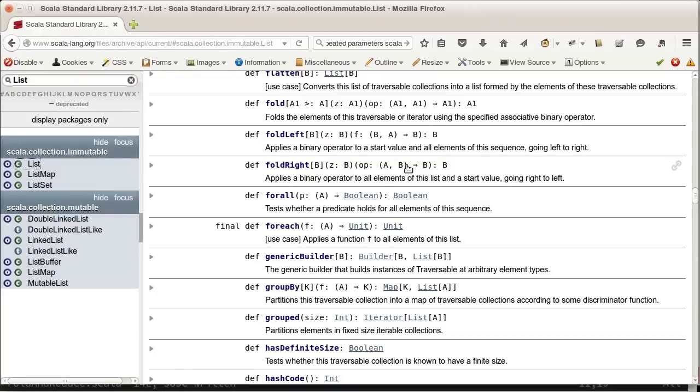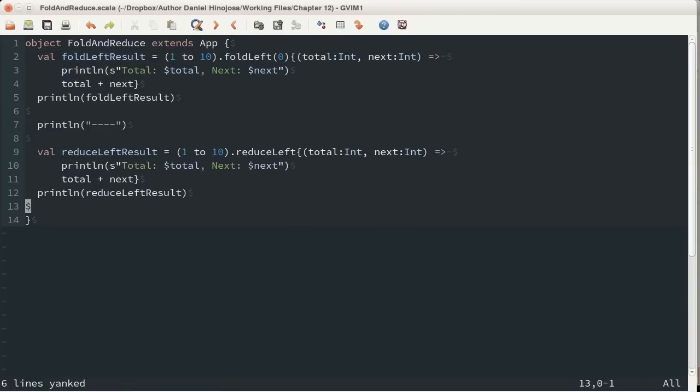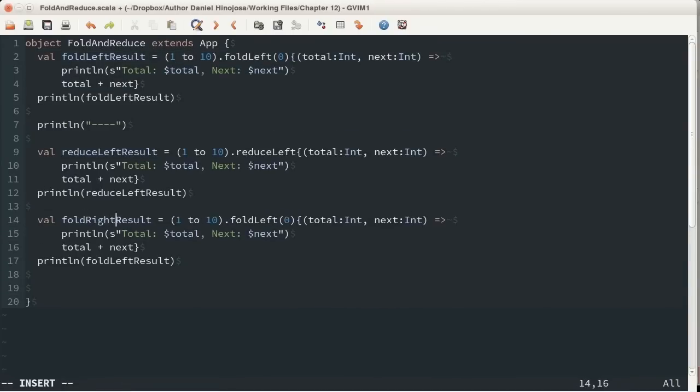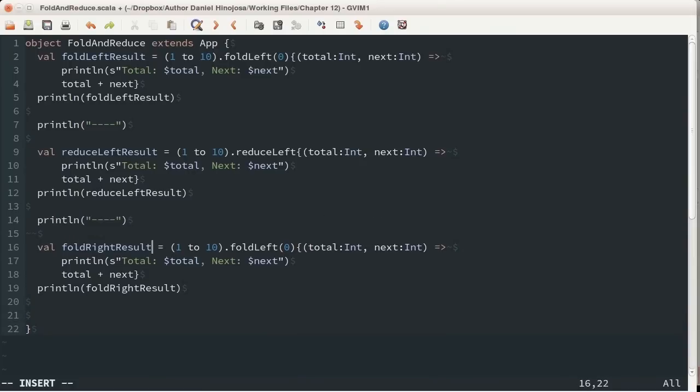What I'd like to do is create a fold right. This one, instead of fold left, let's call it fold right result. That looks good. Let's bring that over. We have some separation. Fold left, we'll call fold right. But what's different is the next item is coming first, total item is coming second. Looks good. Now let's take a look to see how this looks.